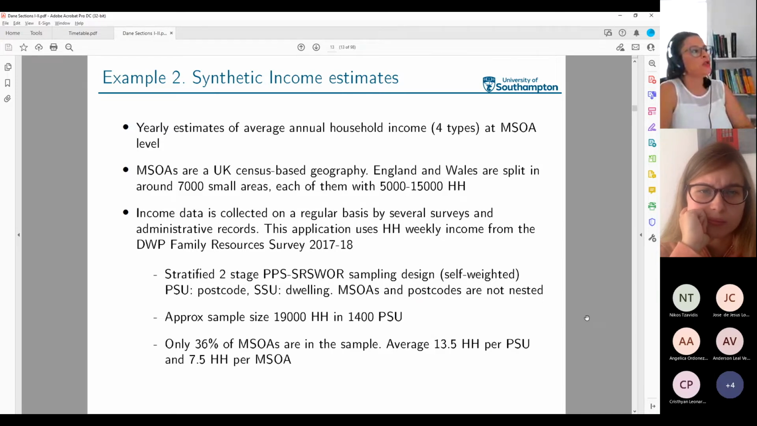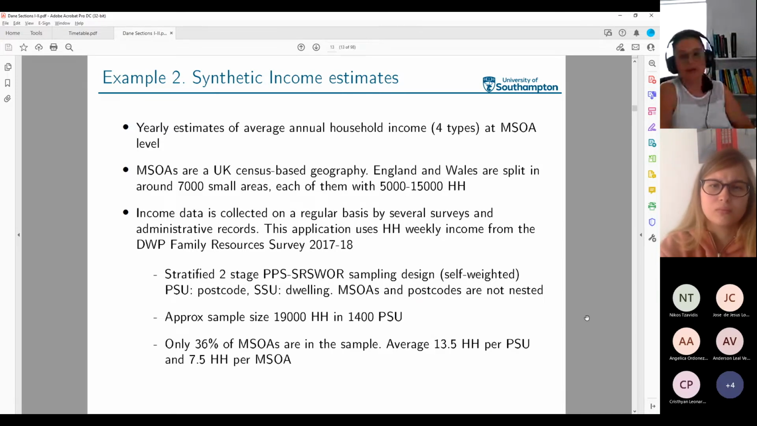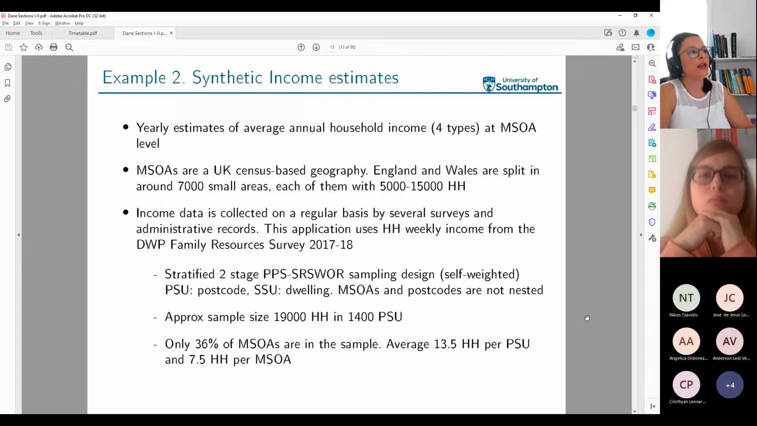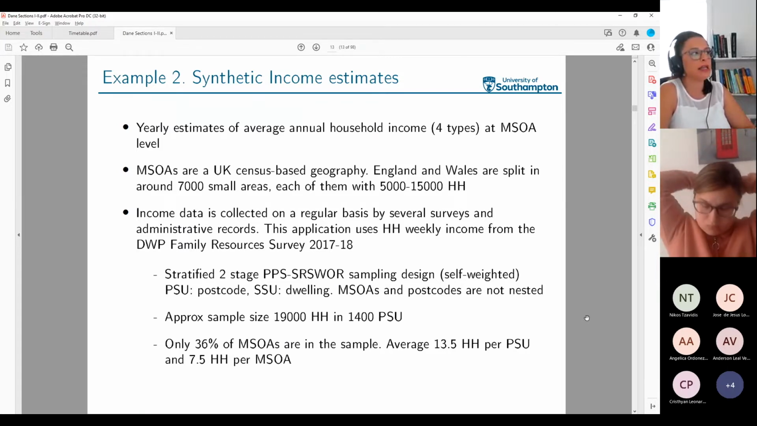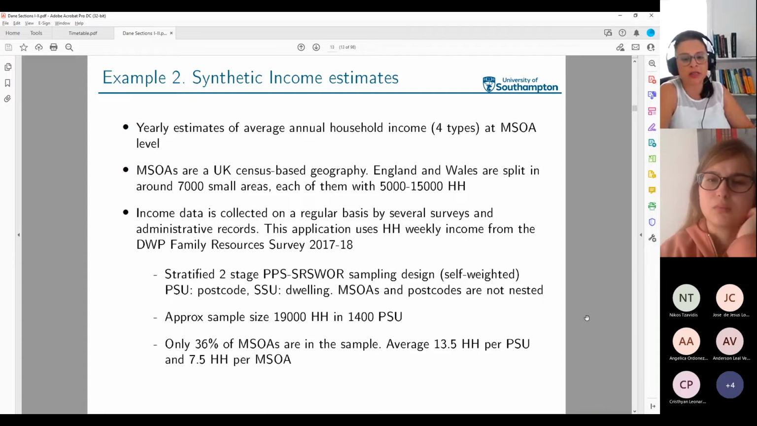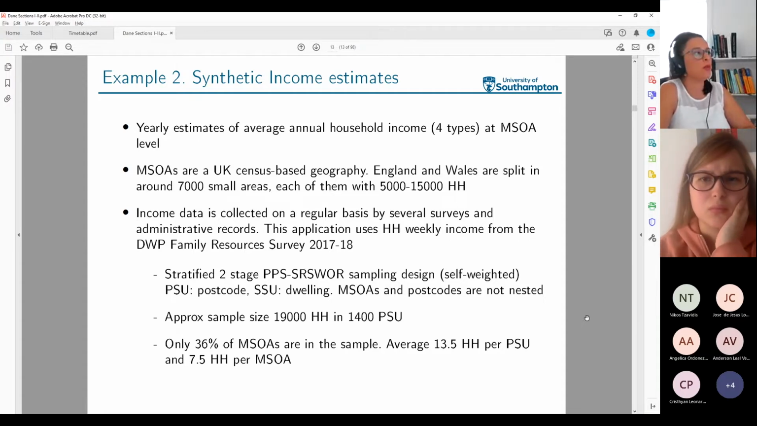I'm going to give you a description of how big an MSOA is. The MSOAs, the domains of interest, are built in such a way that each MSOA has on average between 5,000 and 15,000 households. That's more or less the size of an MSOA. England and Wales end up split in this case into around 7,000 small areas. That's the number of domains that they have.